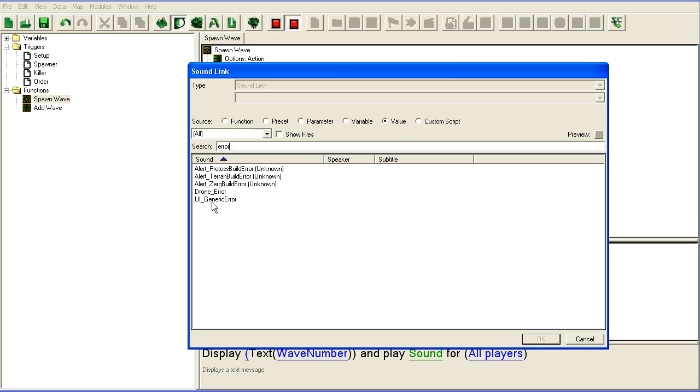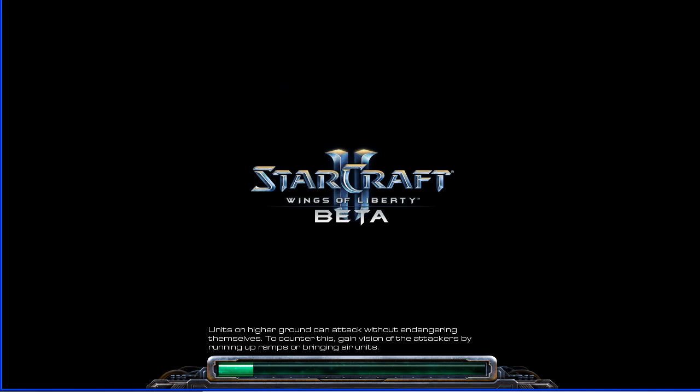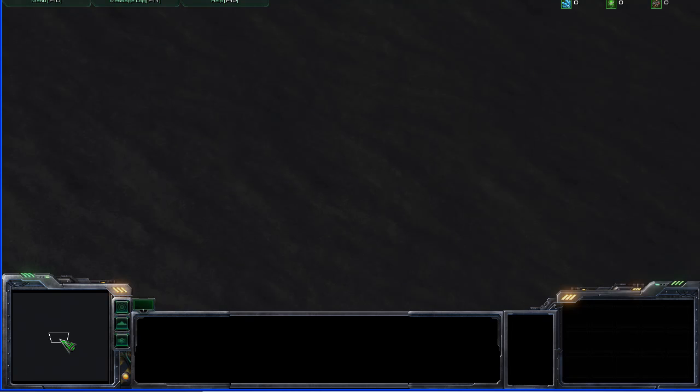Just take whatever sound you want. I'll just take the generic error, and I will print it out. That way, I can double check that the wave number is what I think it should be when it comes into the function. So I know that that isn't wrong.